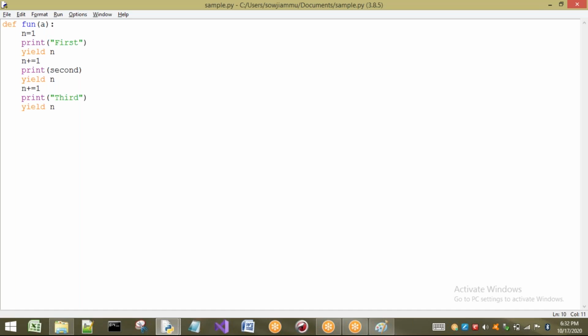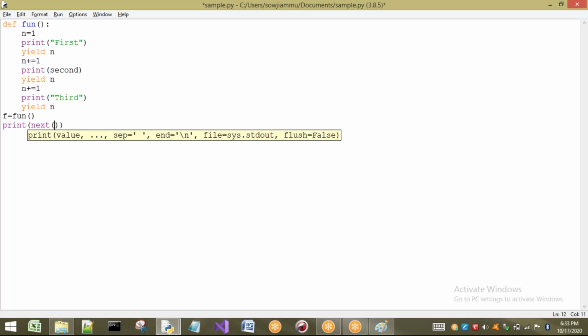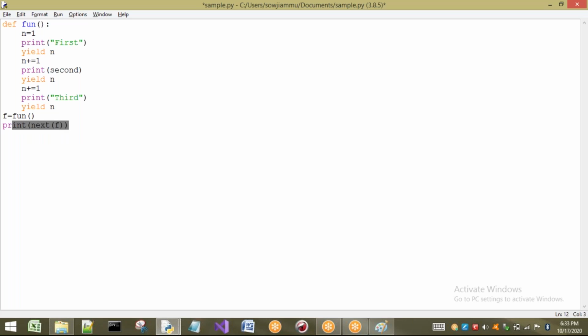Observe here carefully. What will be the output of my program here? I am going to write f equal to some function. I am not going to pass any value here, so I will remove this. Now I am going to print next of f. Then what happens? First n value is going to be printed, next n value is going to be printed, third also n value is going to be printed.